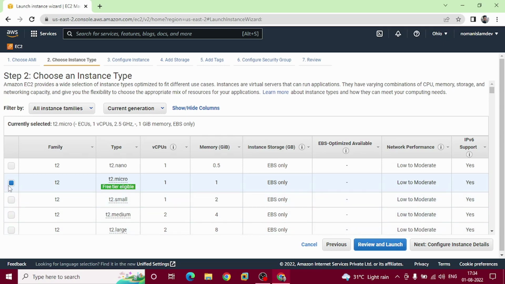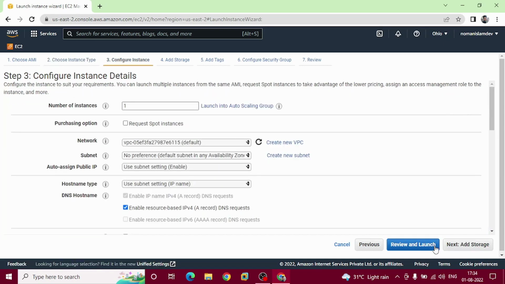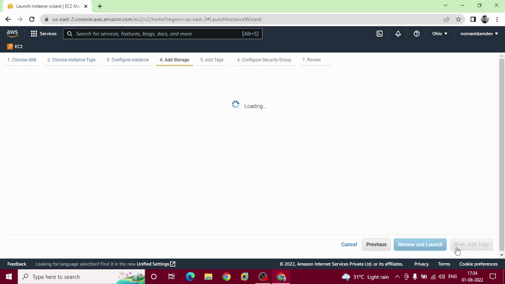This is by default chosen T2, this is micro. At the bottom, you can see configure instance details. Click here. Now you can see configure instance details. We don't need to choose anything. Go to default. At the bottom, you can see add storage. Click here.